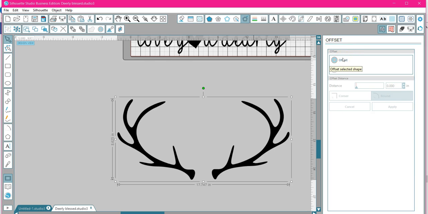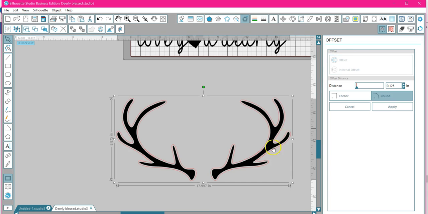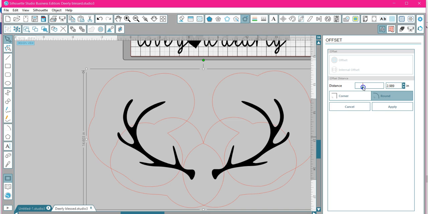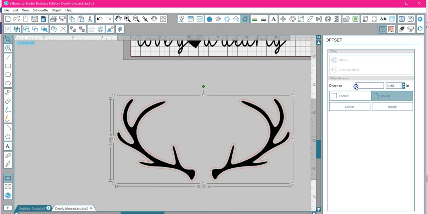This one does outside of your design, so it'll do outside. If you do internal, it does the inside of your design. Okay, so I'm going to click offset. You see my little lines that pop up here? If you use the distance slider, you can make it bigger. You can make it smaller.